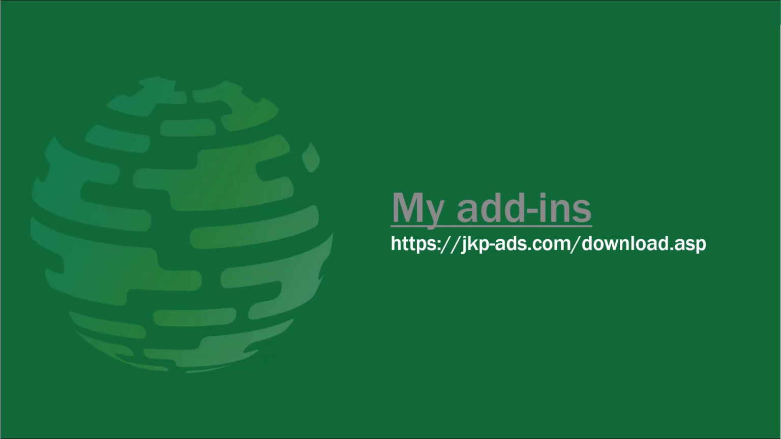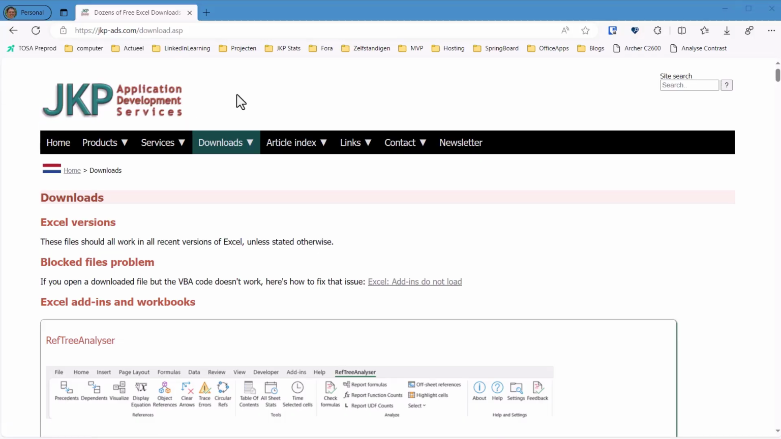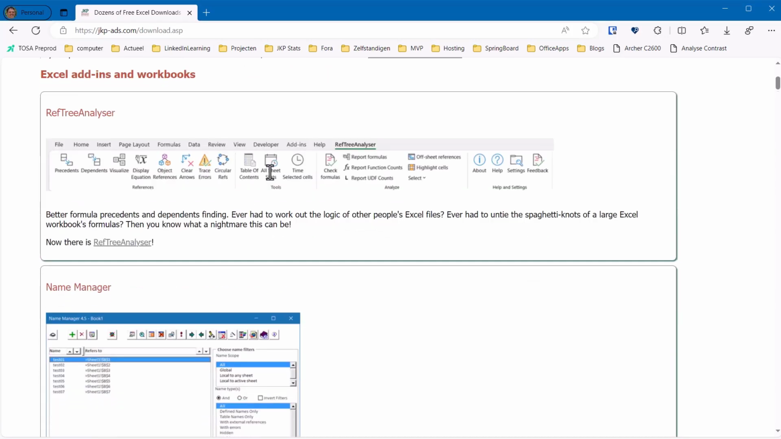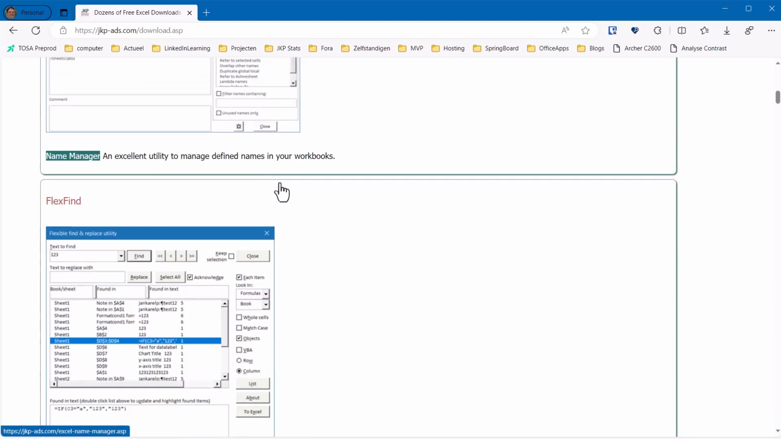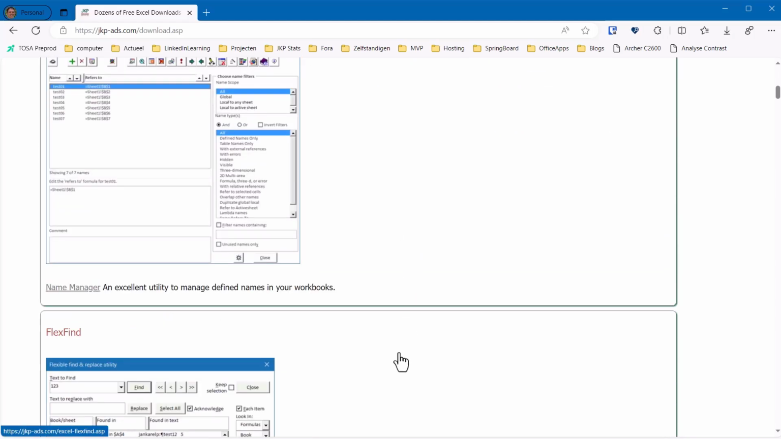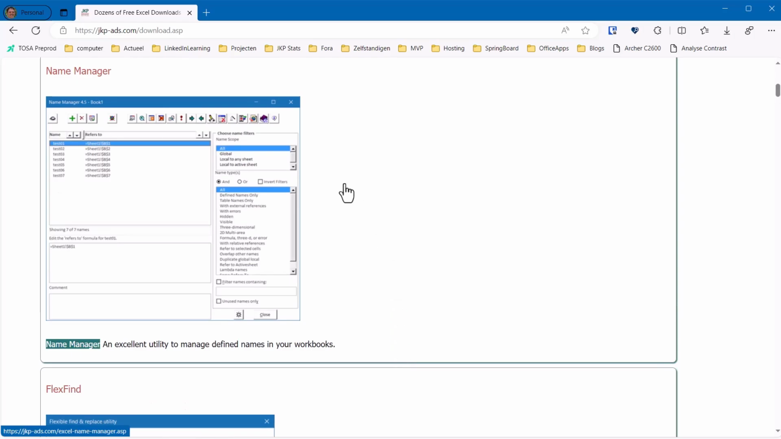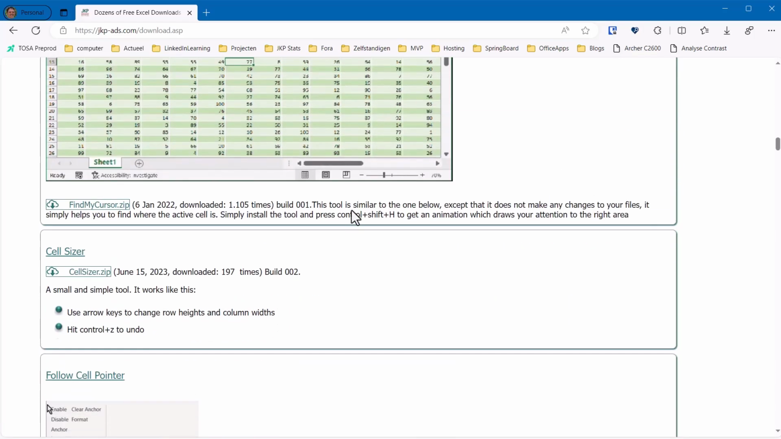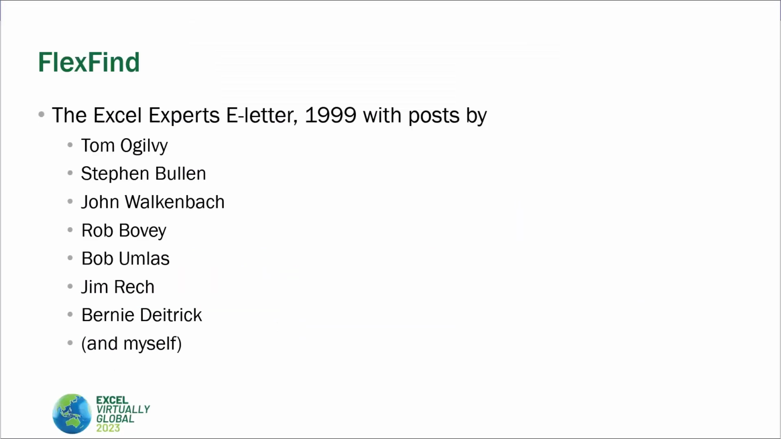So let's start talking about my add-ins first. And you can access those add-ins by going to my website. Here's my download page, and I invite you to scroll through this page because there's loads of interesting stuff in here, like my FlexFind add-in, which we're talking about today, my name manager, and loads of other stuff. First of all, let's talk about FlexFind.